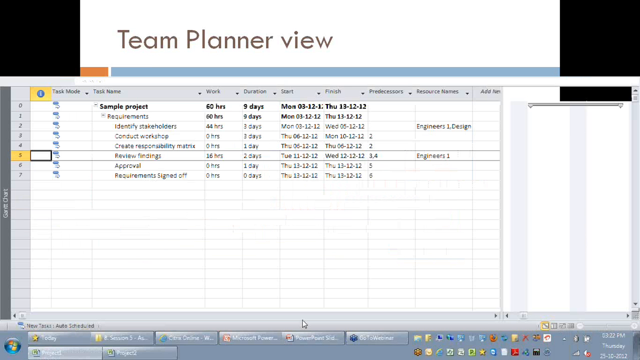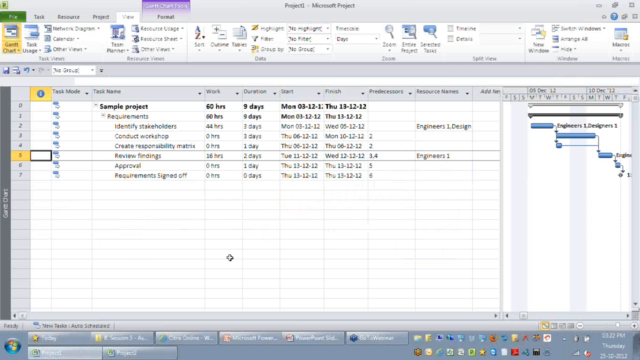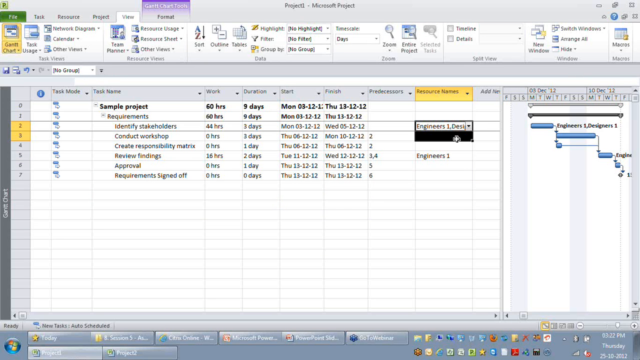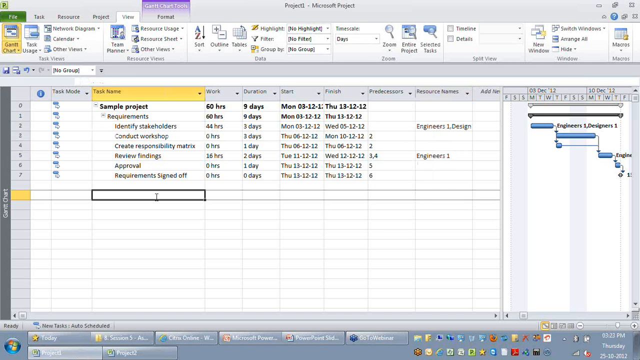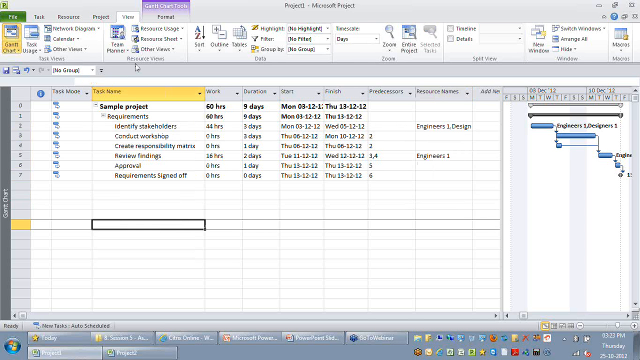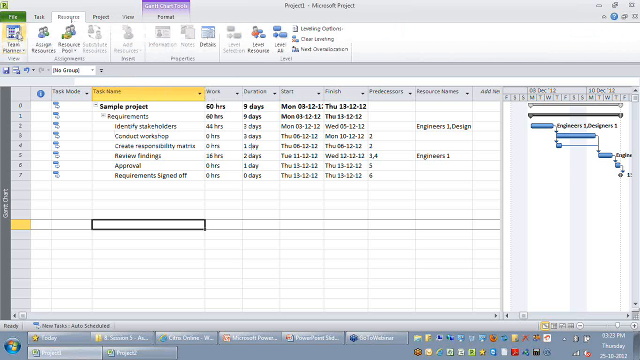Fine. Maybe let me have some of these resources assigned. As you can see, I have not assigned resources for all the activities. In order to access the Team Planner, you can go to the View ribbon and hit Team Planner, or you can go to the Resource ribbon and hit the Team Planner button. When you hit the Team Planner button, the time scale will be positioned based on your current date.